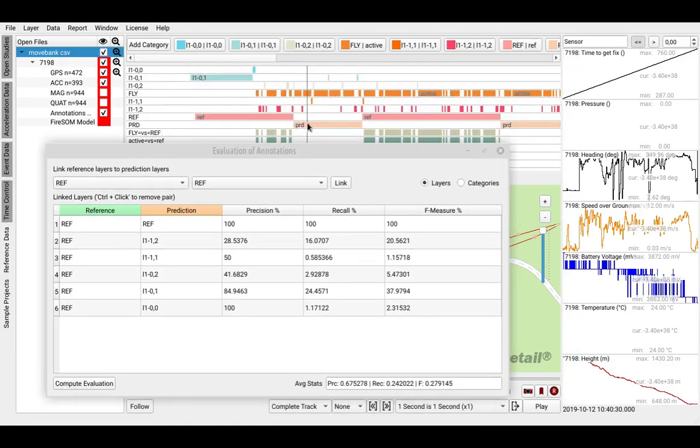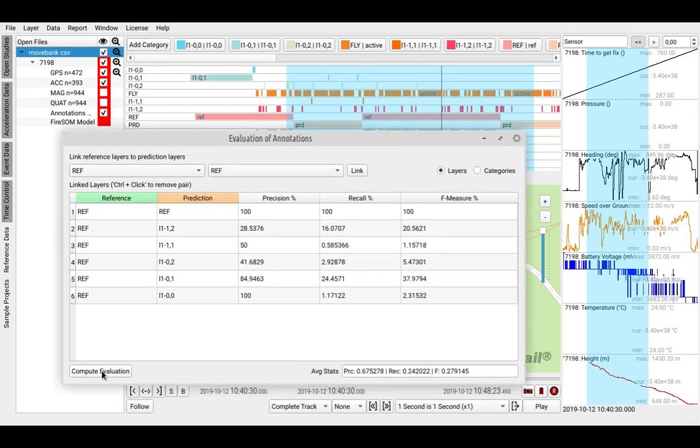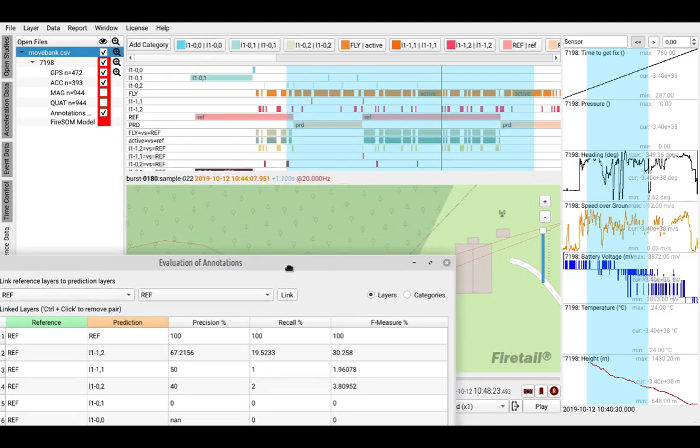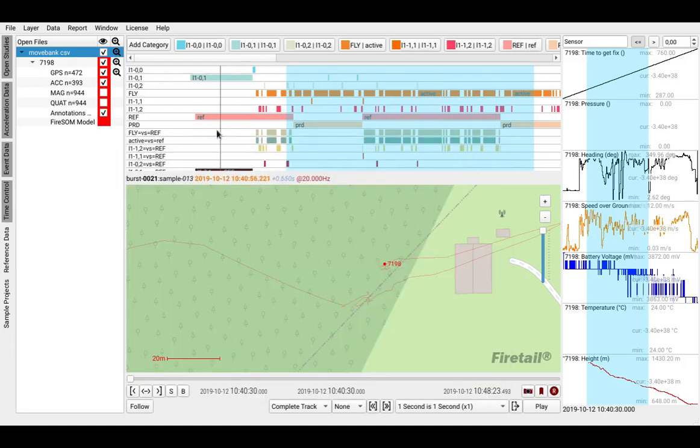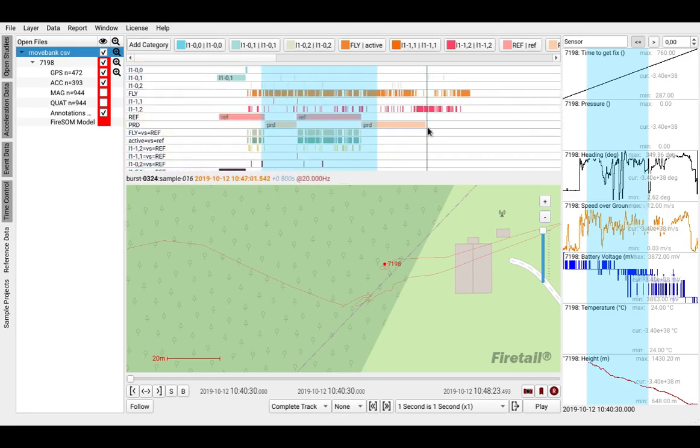It's also possible to restrict the evaluation on a certain subset. So in this case, you can select by pressing Shift and mouse drag, you select a certain region within the bursts, and you compute the evaluation only for this particular stretch of data. And you will also receive the particular results, which is quite useful if you want to cut off certain stretches of the data that were not meaningful for the complete evaluation.